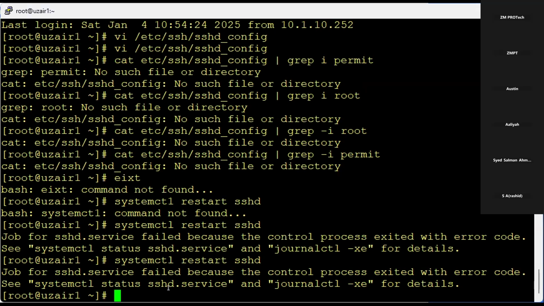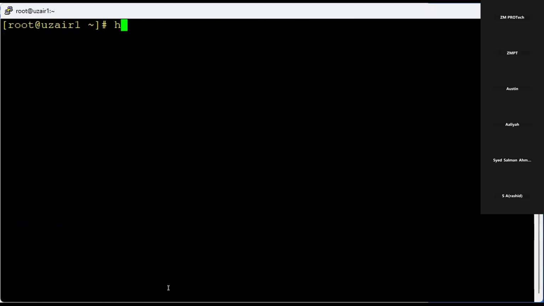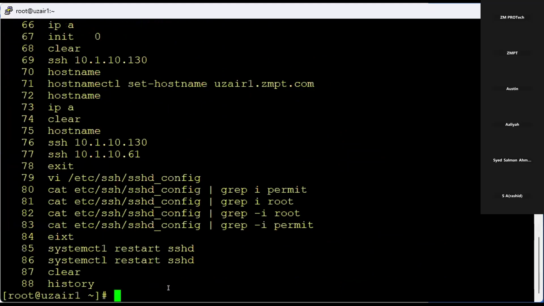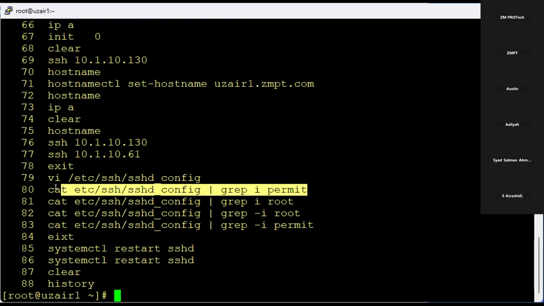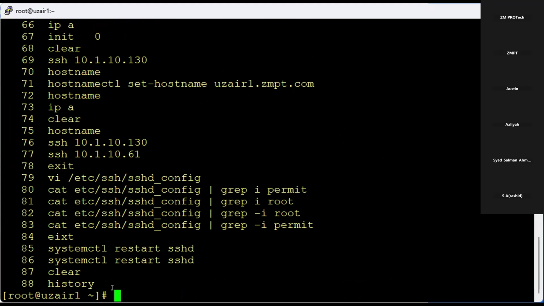You didn't do it. So clear the screen and type history there. All right, so look at number 79. Okay, so run 79, exclamation 79. You know what? Hold on, don't do that. We need to run 80. Yeah, so copy that line. But you see cat /etc, you have to put an extra slash in front of etc.